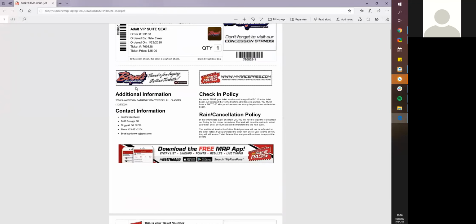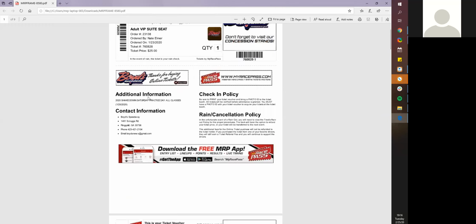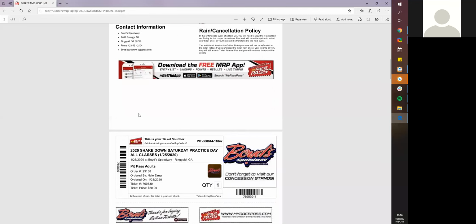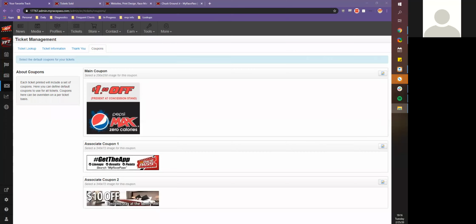So this is a sample event that we have here. You can see the coupons that were here, the scan vouchers, the rain check-in policy. All of that is right here. So they'll be printed off as individual vouchers. So that is an option that you all have there for online tickets.